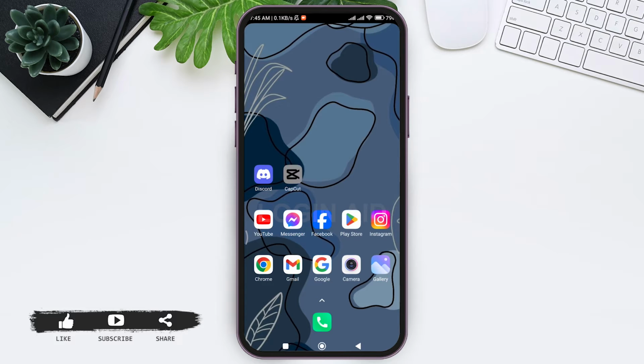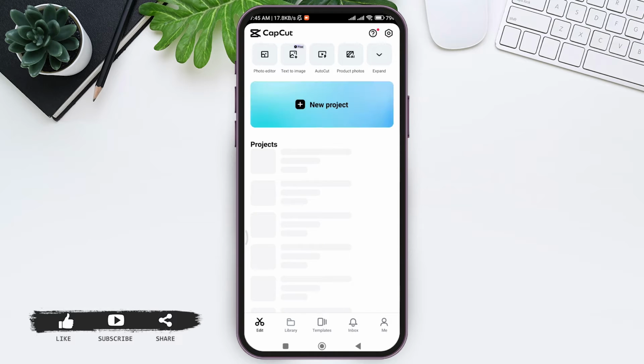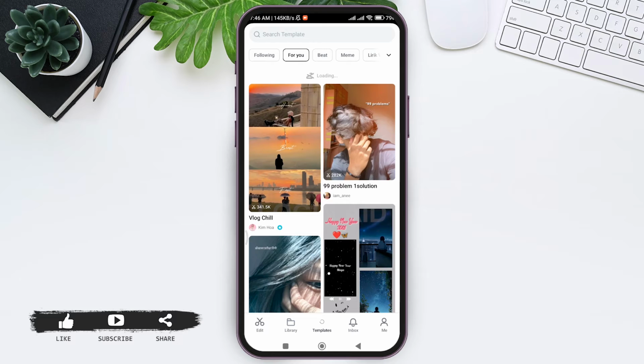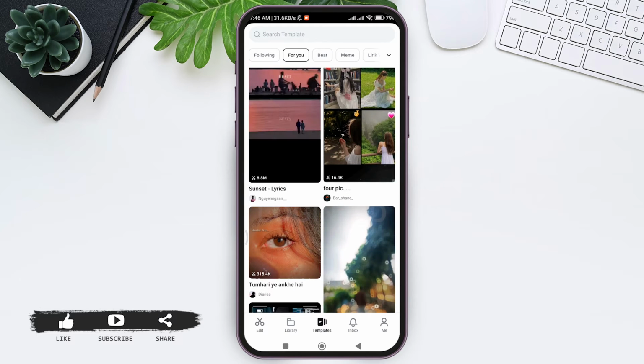To do that, first open your CapCut application on your mobile phone. Then you'll be taken to the edit page at first. Now here you need to tap on the templates option at the bottom. With that, you can explore different types of templates as you want. You can also see different types of categories on the top.